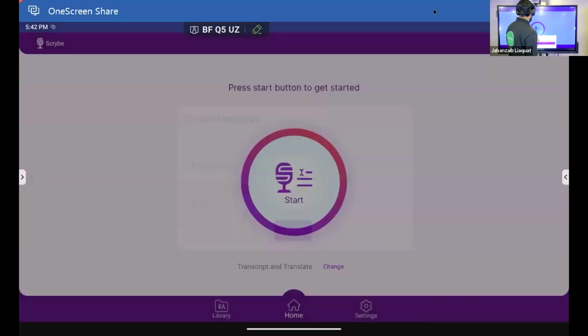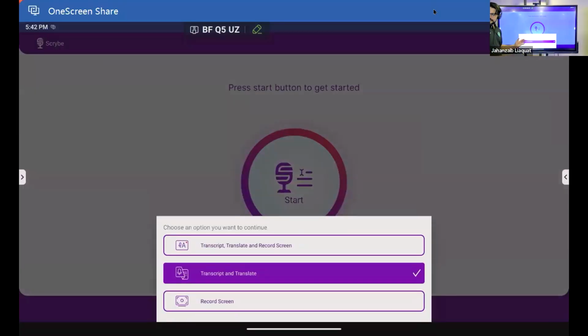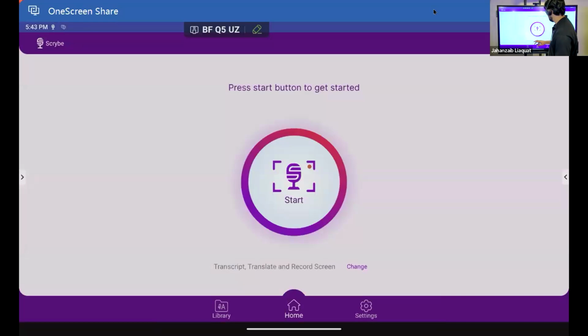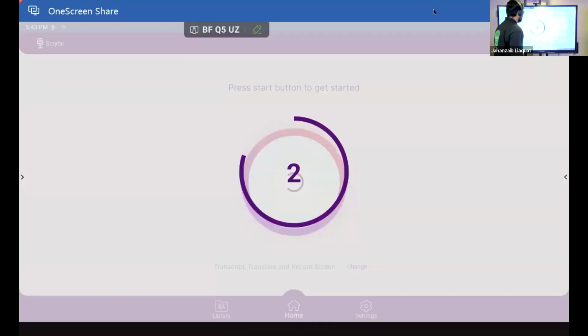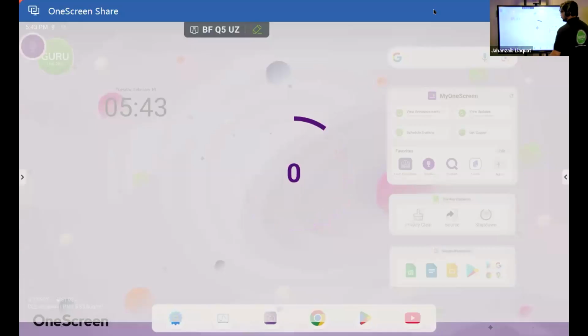Okay, allow and save. These are the three options that we have: transcript, translate, and record. Otherwise, you have translate and transcript, and the last option is record. Now, if I quickly select this one option and start here, start now, and once you hit start, you have an option.